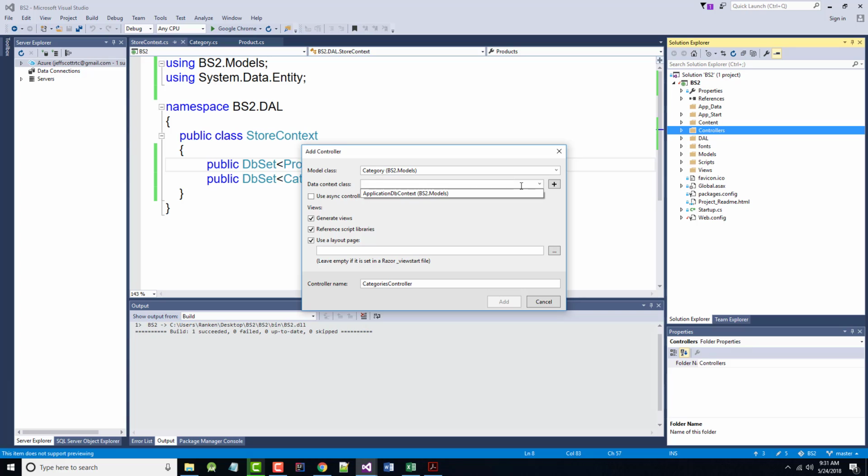I've got an application DB context. I wonder if I was supposed to name that store. Oh, it is right there. So why do I not have that store context? Huh. I don't think I can just manually type it. Well, maybe store context, BS for baby store dot DAL. All right, I don't know if it'll take that or not, but we're going to find out.